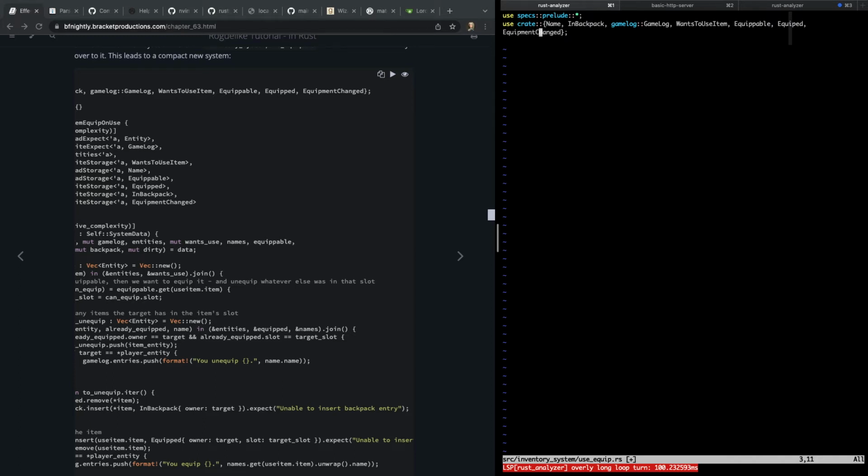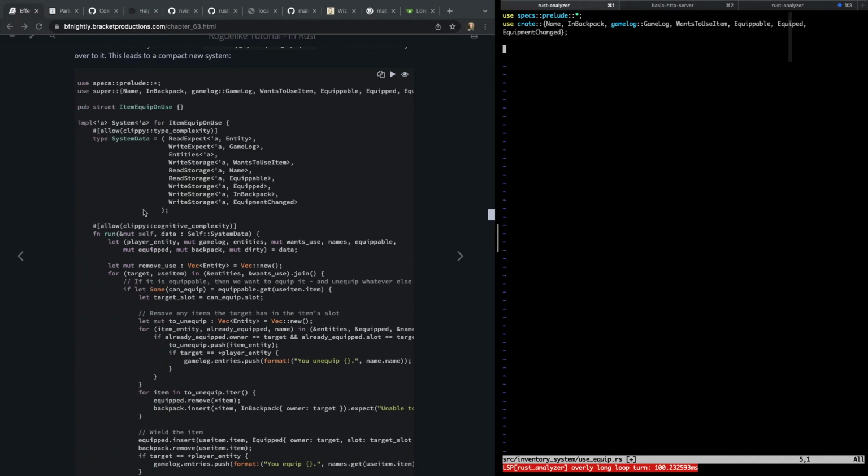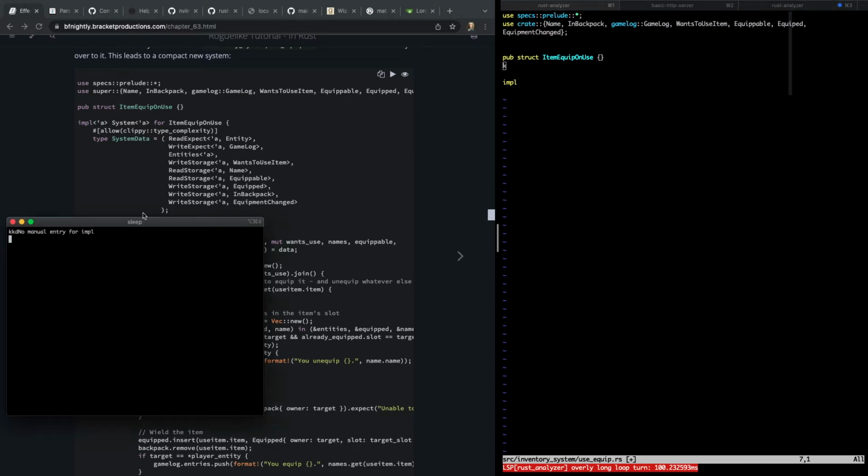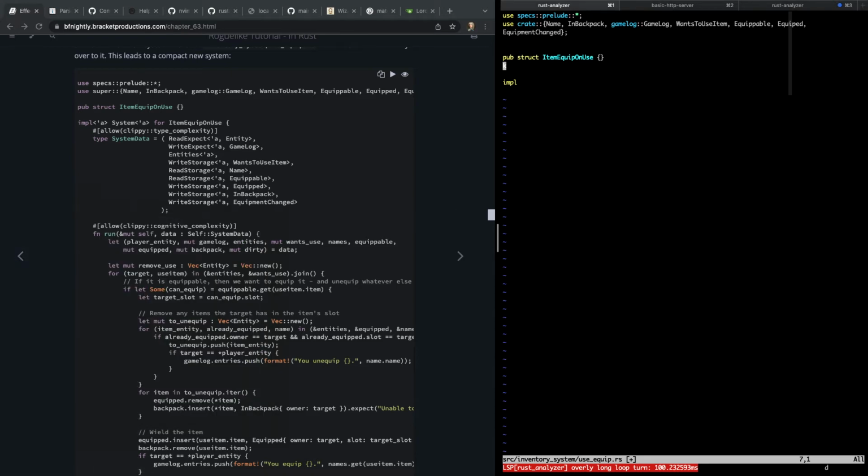And once again, I will let cargo format handle the formatting of that. All right, so we have pub struct item equip on use. And we're going to separate the data out. Type is going to be on use data, I guess. I don't know. I'm not good at naming things. Read expect entity. Write expect game log.